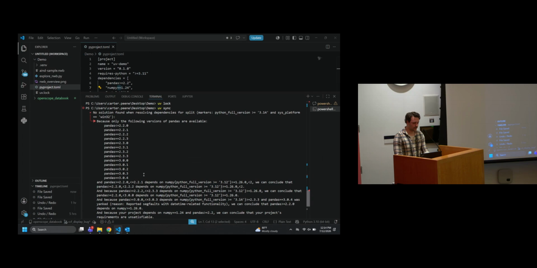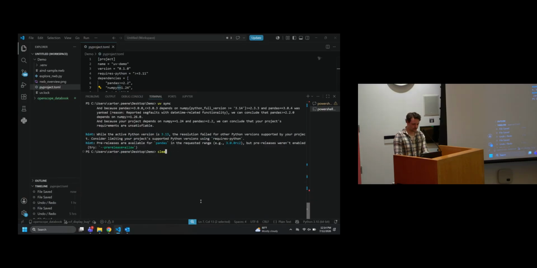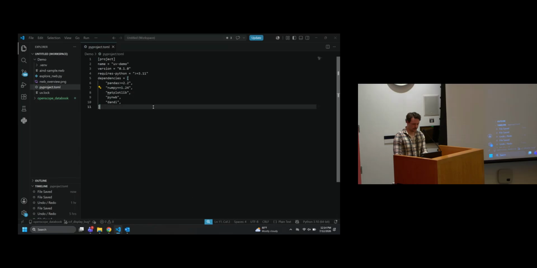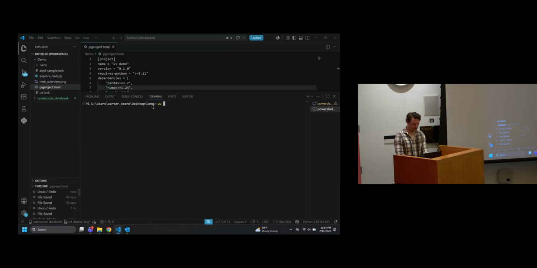Like I said, with the OpenScope DataBook, we have dozens of dependencies, and that would be just a nightmare to try to fix and figure out the exact combination that works. But with UV and your AI agent, it's super, super useful and much quicker. So I can put this back and I can sync again, and then it will work.